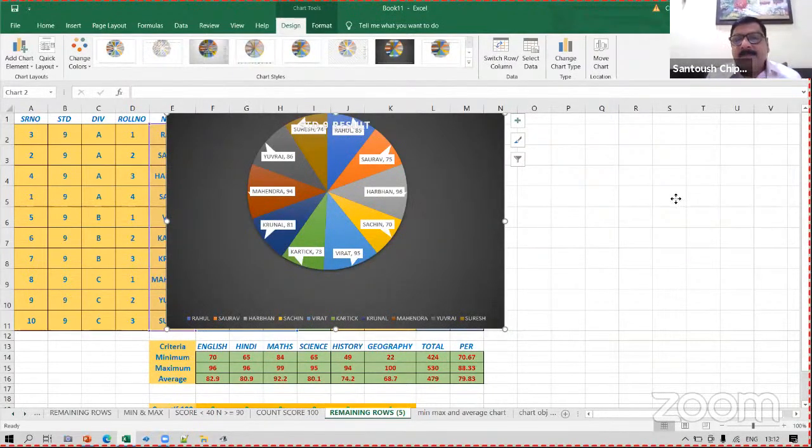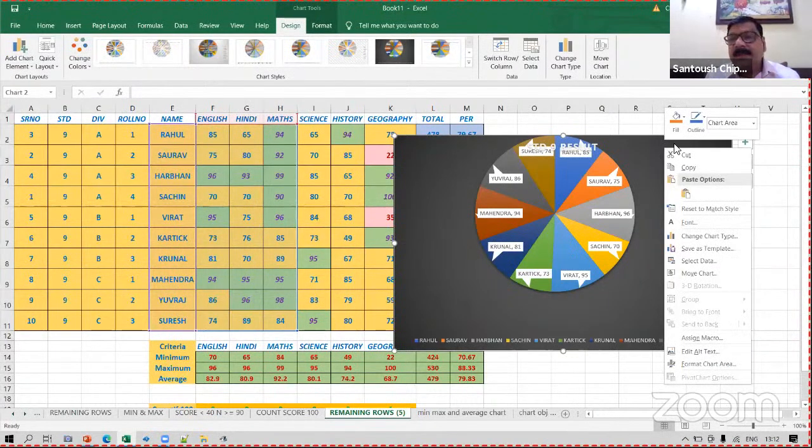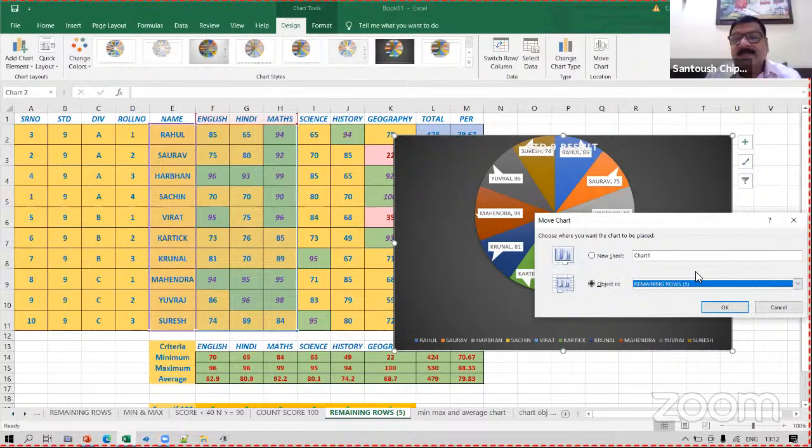What is happening at present is this chart is a pie chart and an object as such. It's the same, except if you want to save this as a chart area, that also you can save. You can save it as a template, you can use change chart type, or one option which I'm highlighting is move chart. If I click on move chart, it will ask me whether you want to consider it as an object, which already it is, or you want to consider it as a new worksheet.